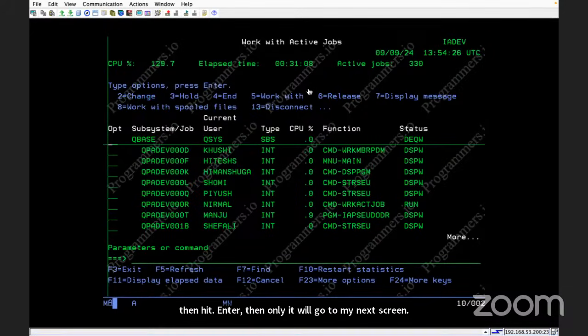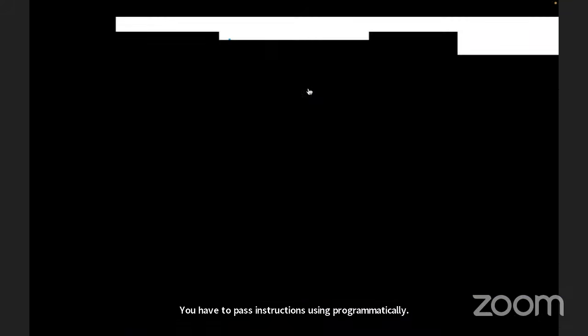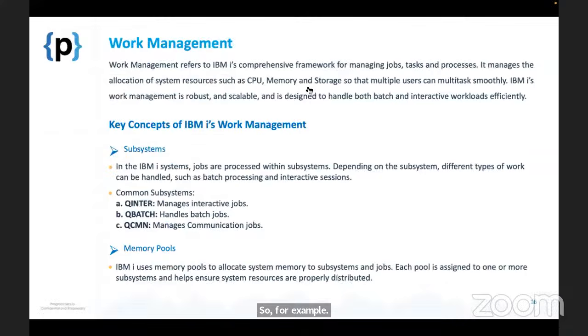And batch is something where you don't have to pass any instructions manually. You have to pass instructions programmatically. That is called a batch job. So for example, let's say I am a mutual fund company and I want to calculate commissions for my brokers, my agents. So you will create a program, you will write a set of instructions to calculate commissions for your brokers and agents.